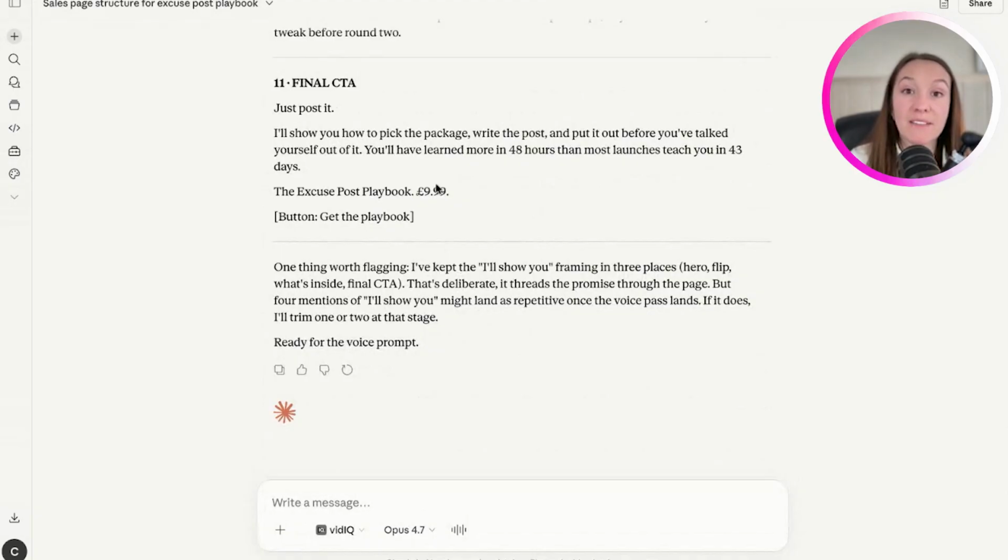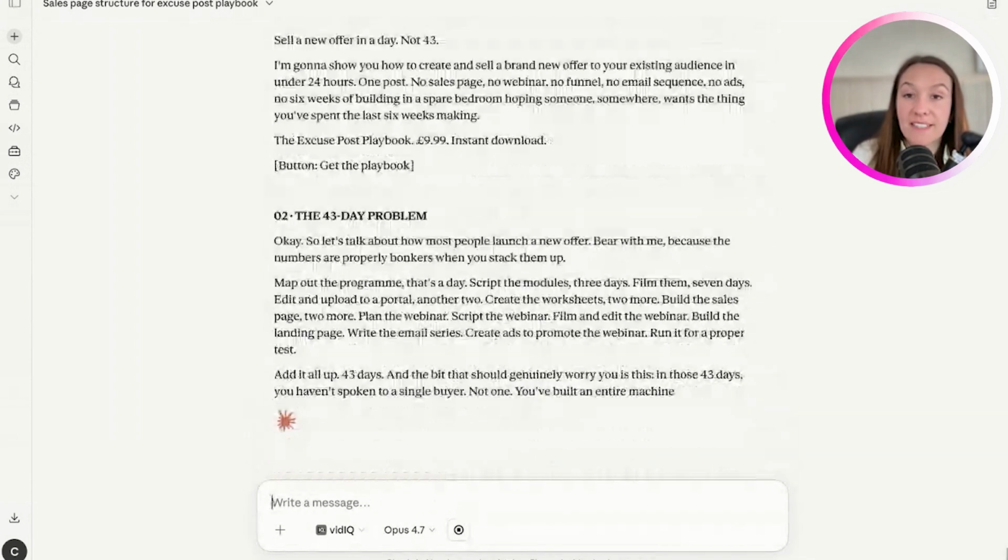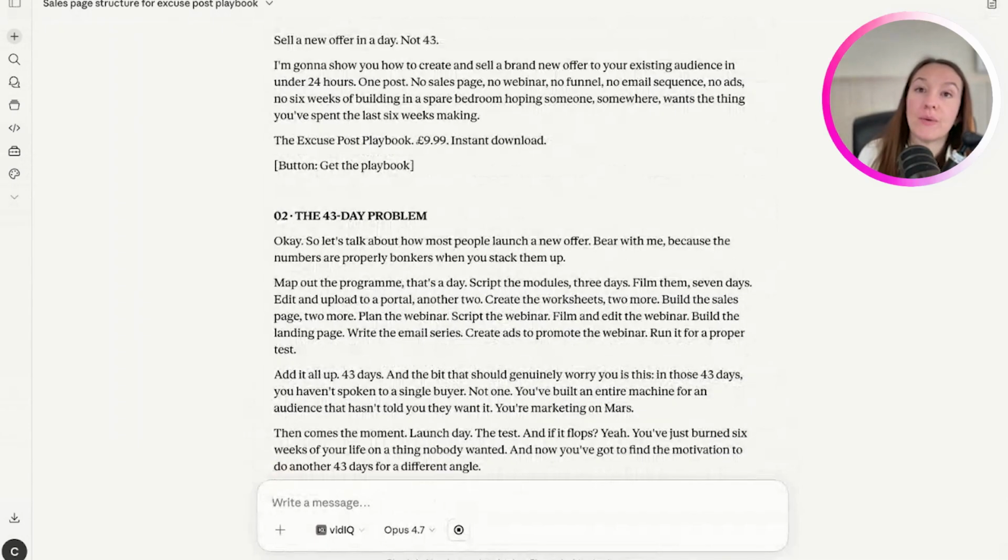I think it's brilliant. What we're going to do next is we're going to get Cordelia Kate's voice profile that I made earlier, drop that in here, and then go ready for style. Once it has generated this, the next thing that we're going to do is get it to generate the HTML document. Whilst it's doing that, we are going to create the cart page in Stripe, and the HTML document is going to be basically the code for the page.